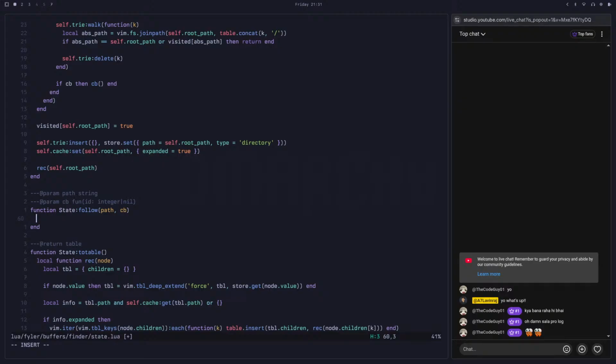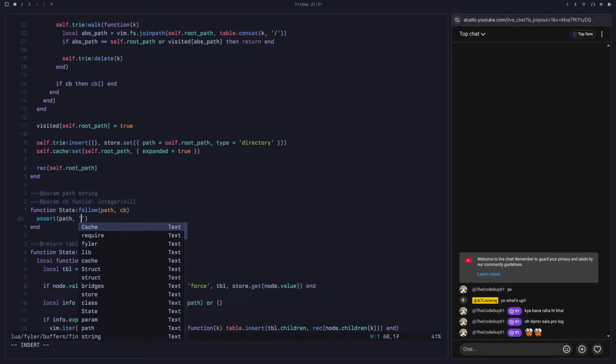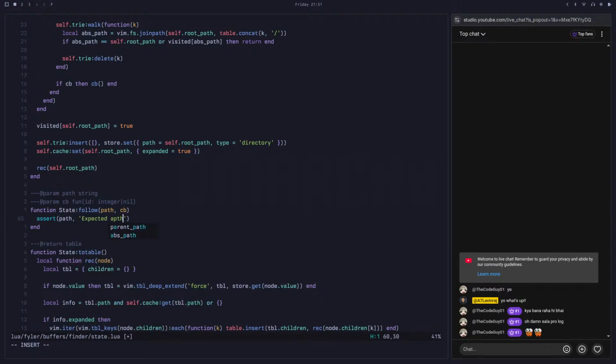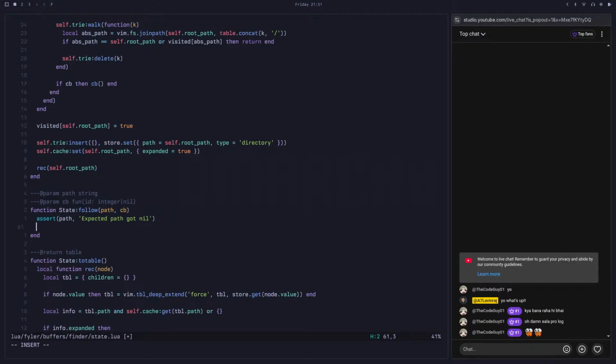Now it's time to split out the function. So split out the path. First, let's assert we have a path. Expected path not nil, something like this. And the callback function is also necessary, but it's fine.